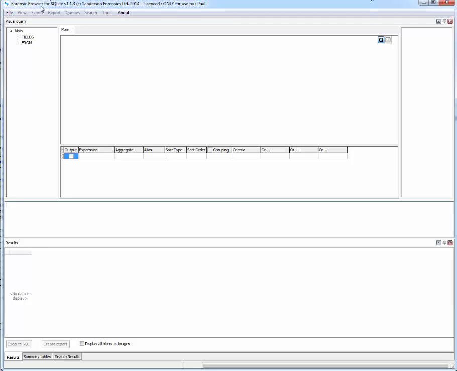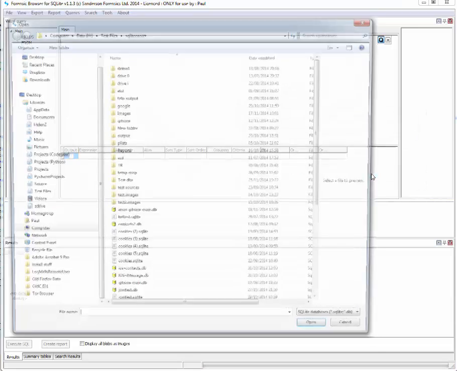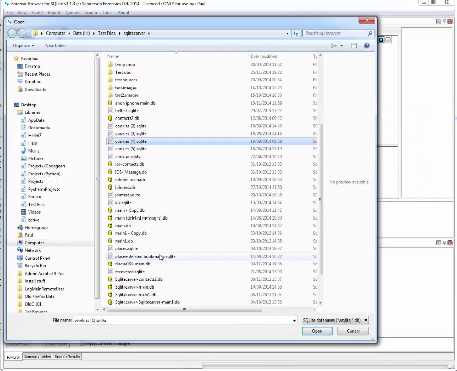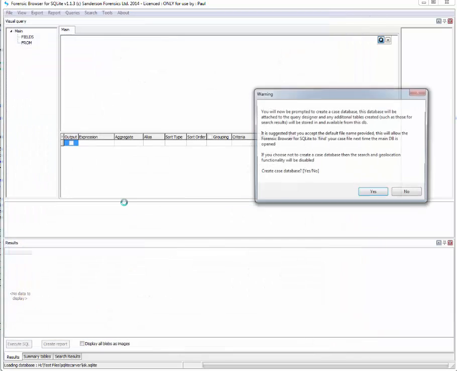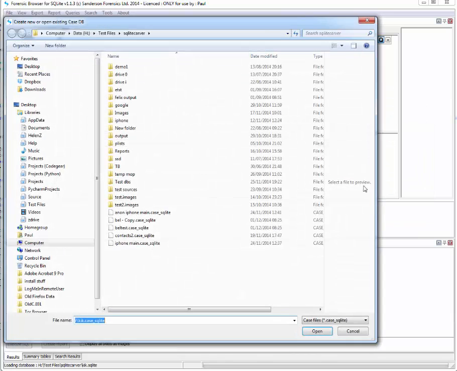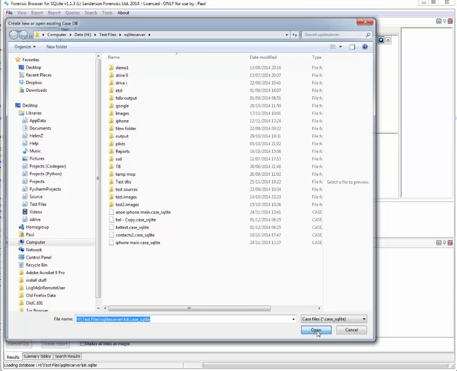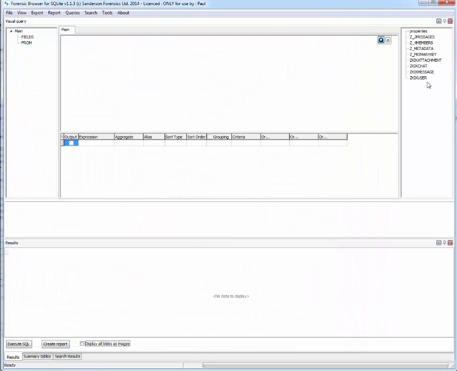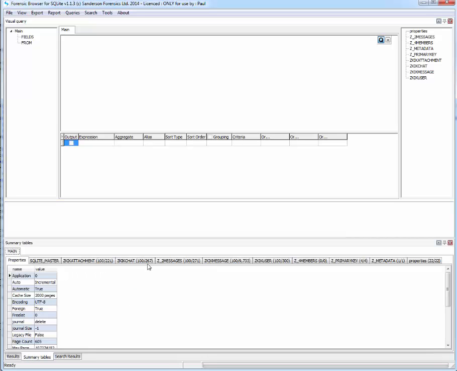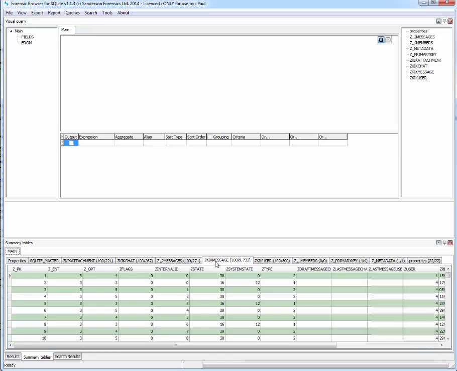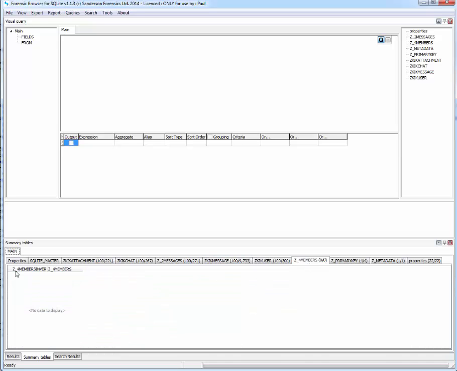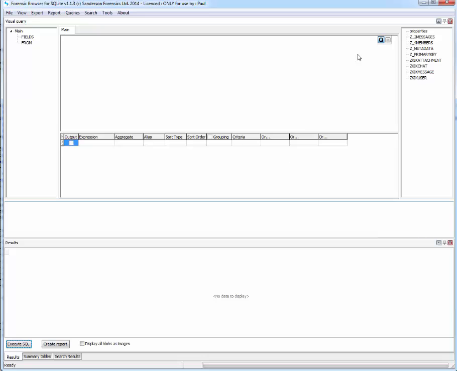So first thing to do with this is to open our Kik database. So we open SQLite file, accept the warning, and we should see Kik SQLite. We need to create a case file, so that gets created alongside it. Just choose OK there, and we can see the different tables that are within the database. We can click on summary tables and get an idea of just what's in each of these tables, should we wish to, along the bottom, but we'll stick with our main query at the moment.